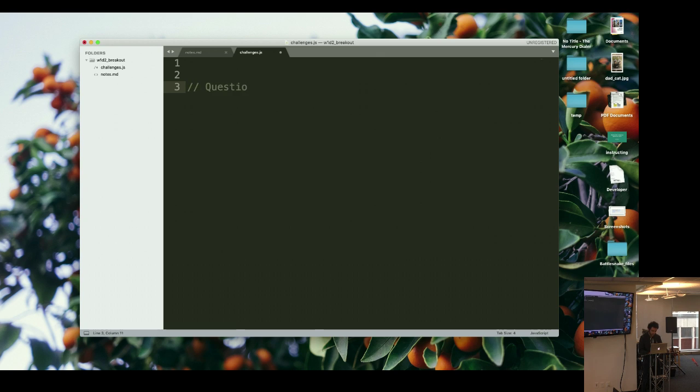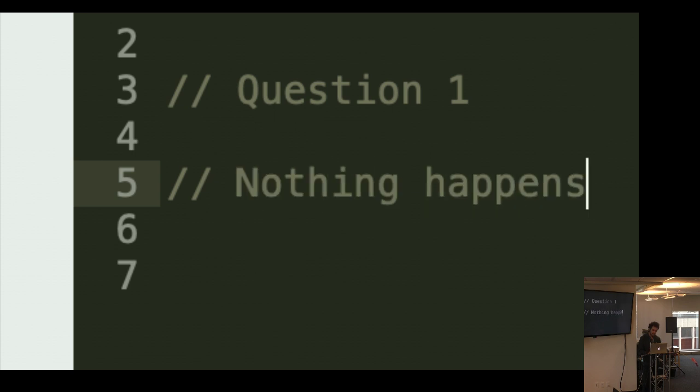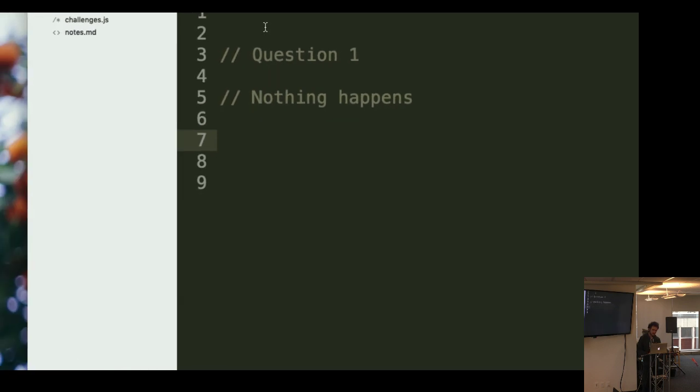Question 1. I have a function. Oh, you know what? Let's start even lower. Here is question 1. If I run my program right now, what happens? Anything? What's our hypothesis? Nothing. Okay, cool. So nothing happens. Okay, you're going to see the pattern kind of pop up here.